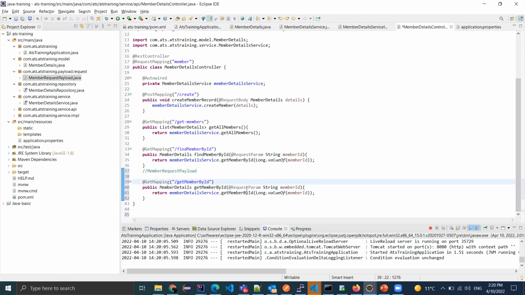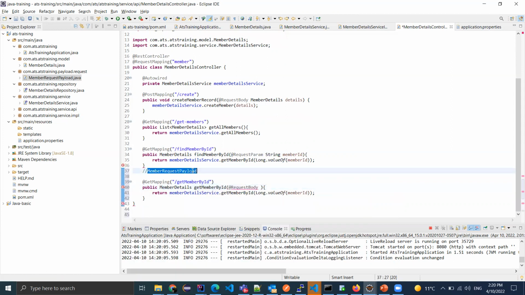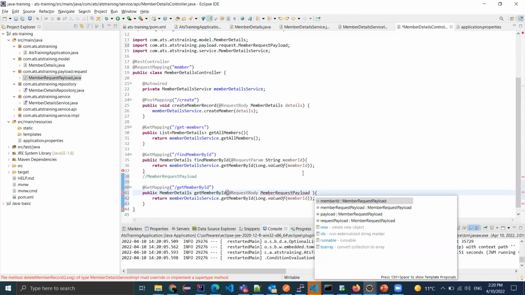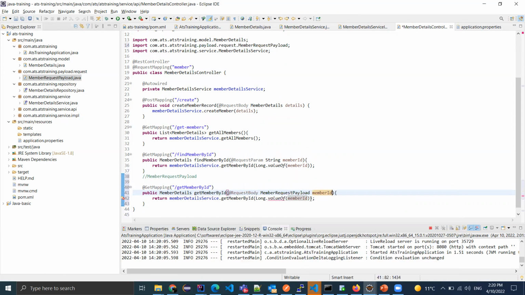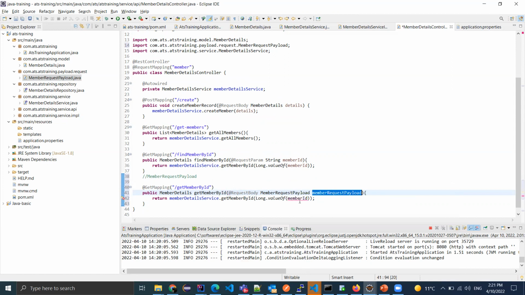Since we want to pass this object in the body, instead of request param, we have to use request body. Here, request body, then we have to use our request payload. Now this is a direct object, so you have to get that value from here. Let me change the name first: member request payload. In the payload, you have to get that member ID, getMemberId, like this.